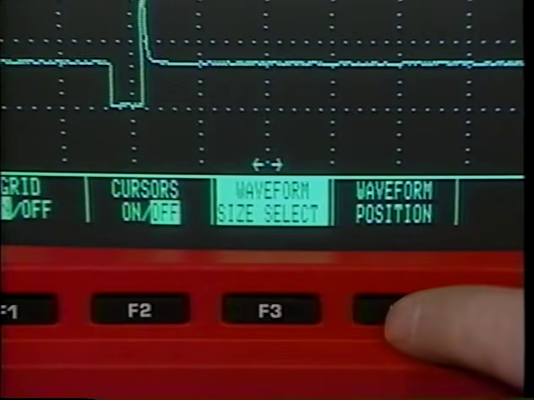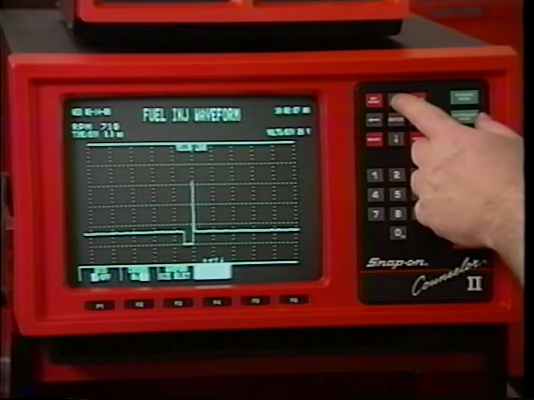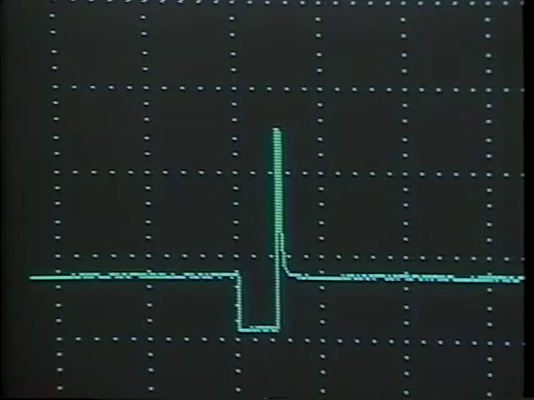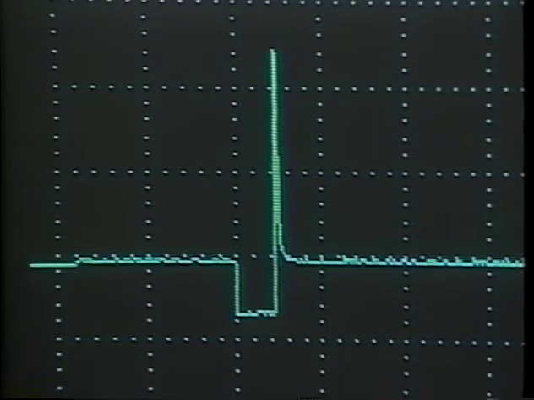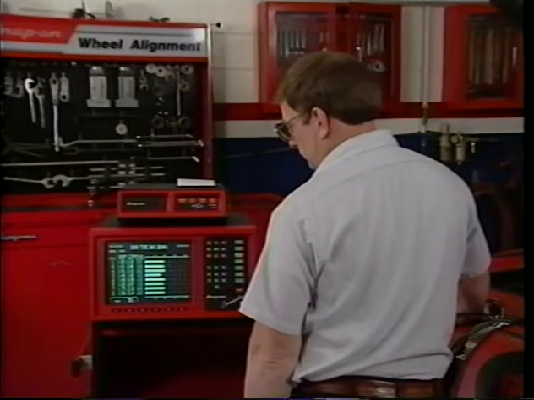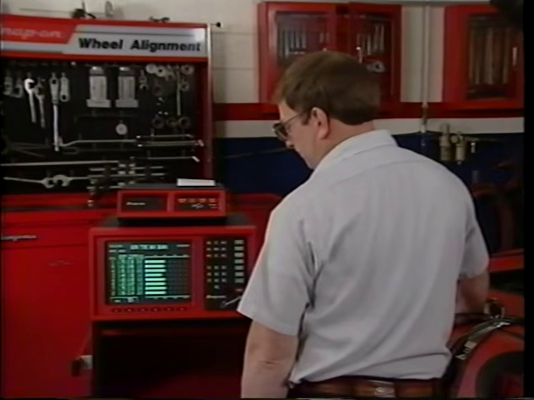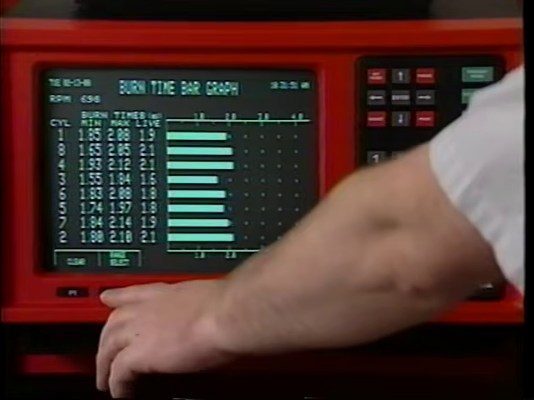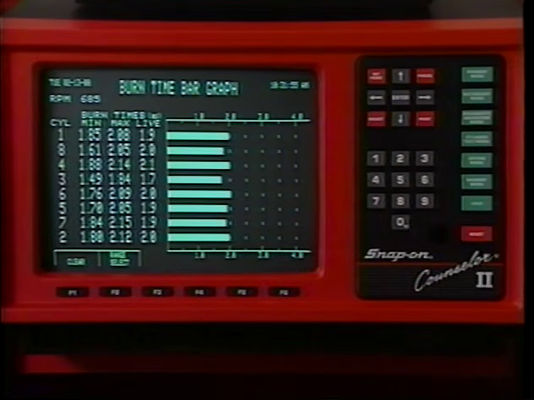The waveform position lets you use the arrow keys to move the waveform on the screen for better viewing. This is especially helpful when you want to view a certain portion of the pattern. Several of the bar graphs will let you review the test results on more than one scale. Use Range Select to choose a scale that's appropriate for the vehicle you're testing or to isolate a problem.